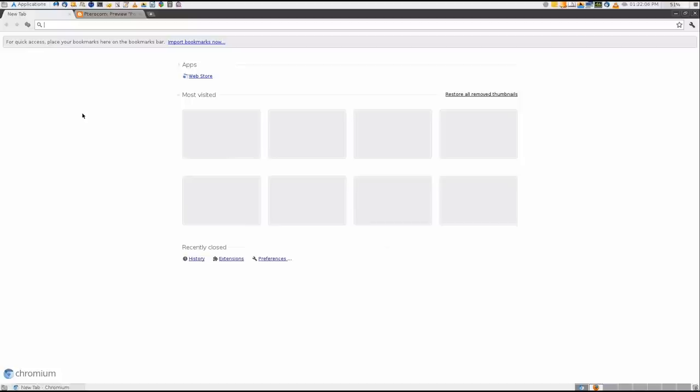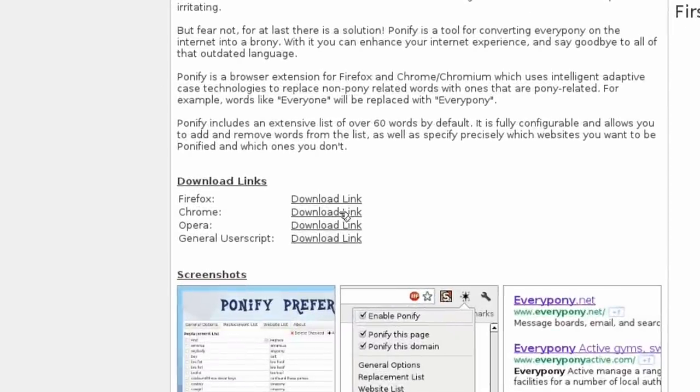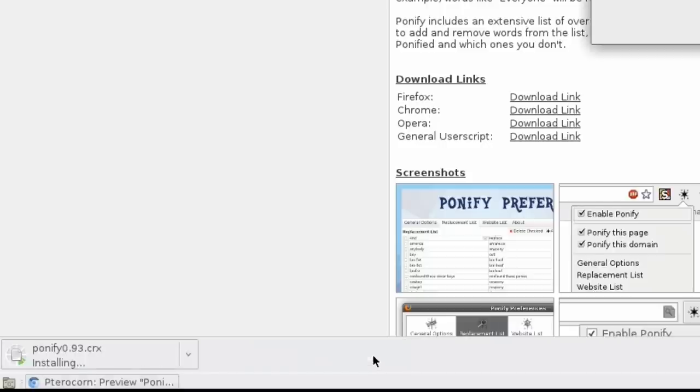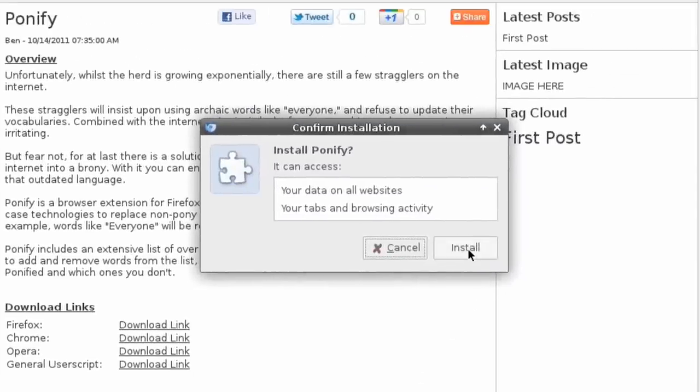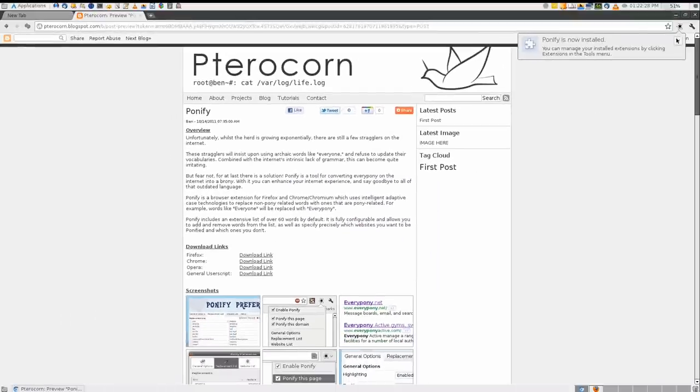I'm currently using Chrome, so the first thing I want to do is head over to my blog. I'll now click the download link for Chrome. After a few seconds, this box should appear at the bottom, asking if you are sure you want to continue. I am, so I'll click continue. Next, this window will appear, asking to confirm the installation. So I'll click install, and after a few seconds, it's installed.